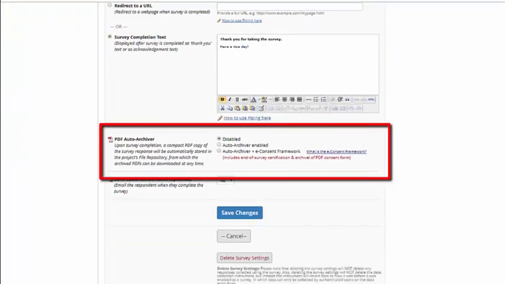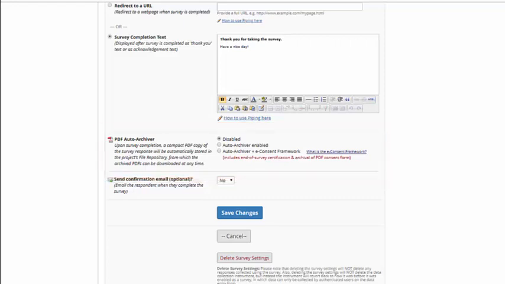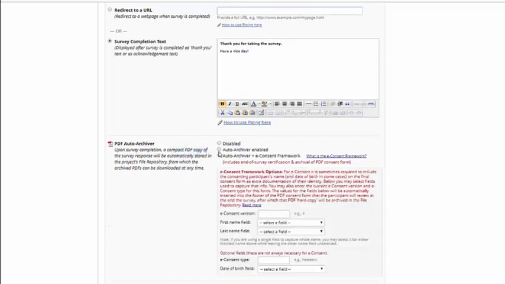The PDF Auto Archiver is a compact PDF copy of the survey response that gets stored in the project's file repository, where you can download the archived PDFs at any time. By default, this feature will be disabled. You can enable it, or you can choose to use the Auto Archiver plus eConsent framework. This includes an end-of-survey certification and the archival of the PDF consent form.